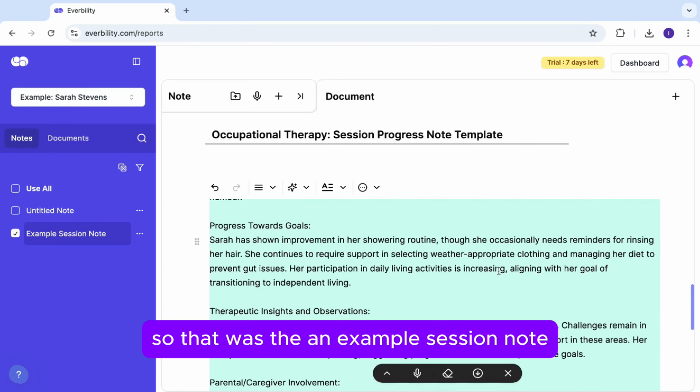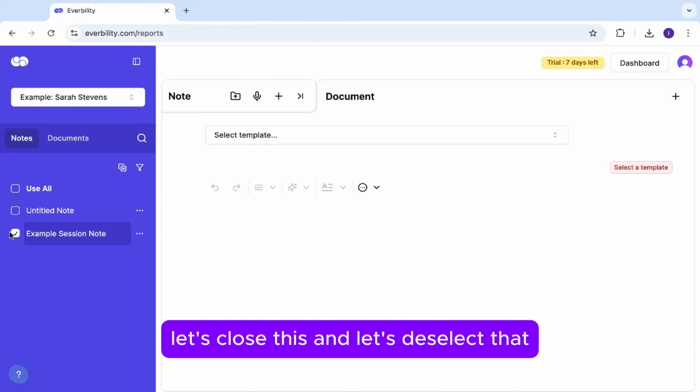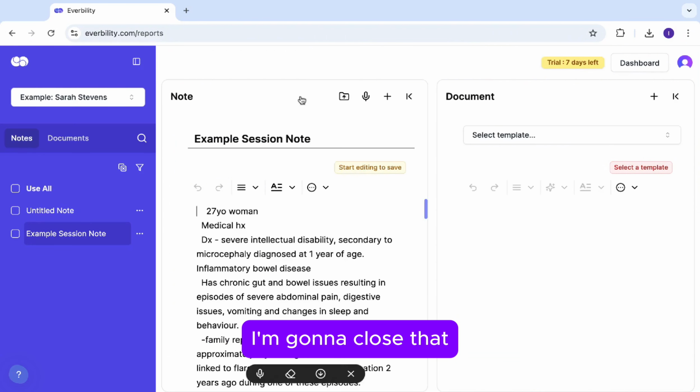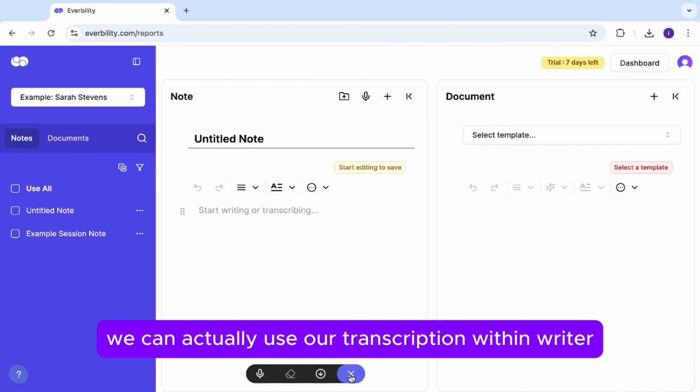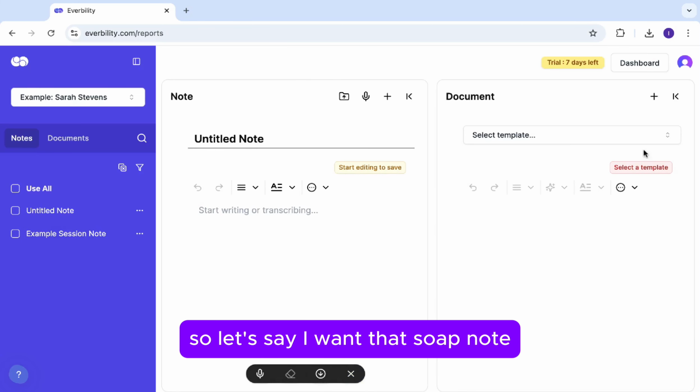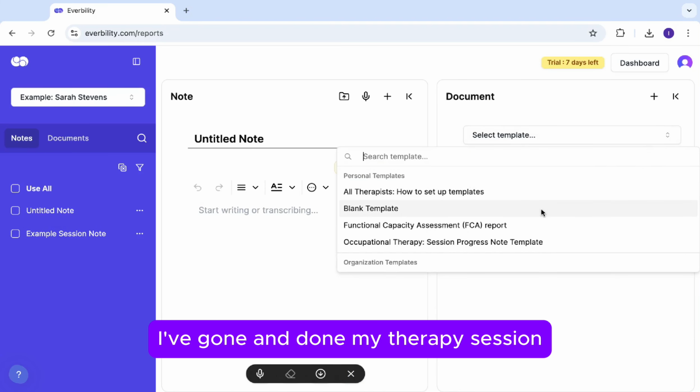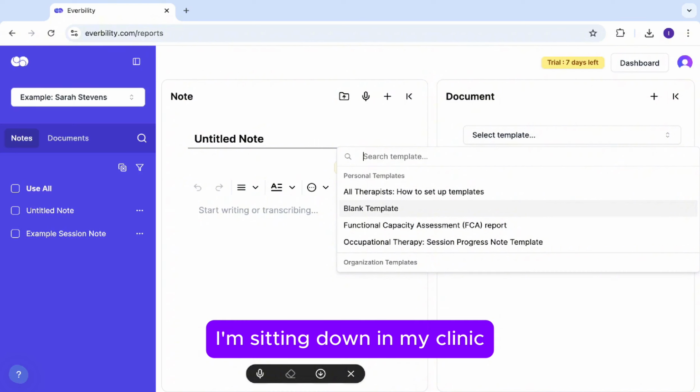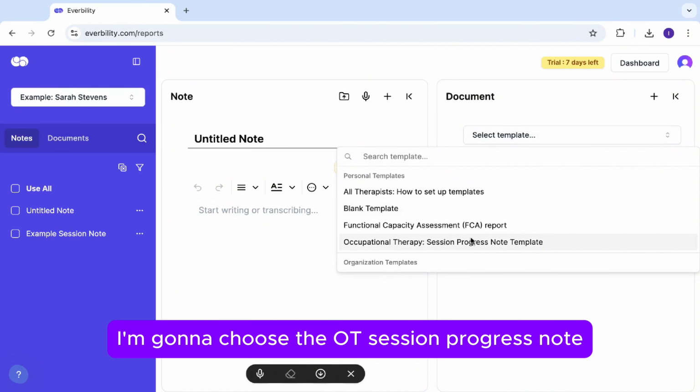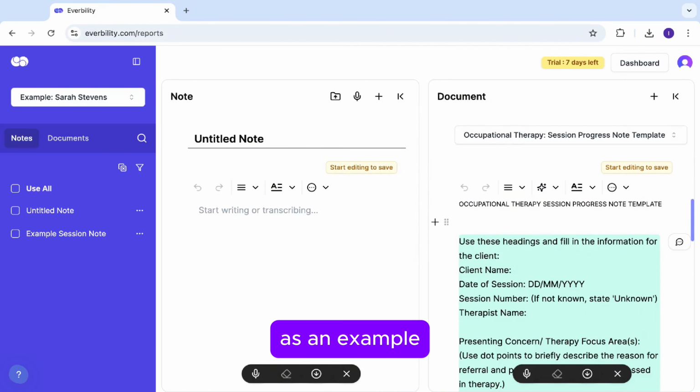So that was an example session note. Let's close this and let's deselect that, and we're going to open up our notes. I'm going to close that. We can actually use our transcription within Writer. So let's say I want that SOAP note. I've gone and done my therapy session. I'm sitting down in my car. I'm sitting down in my clinic. I'm going to choose the OT session progress note as an example.